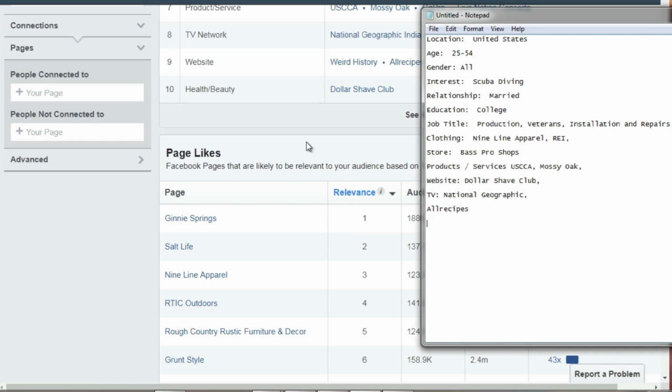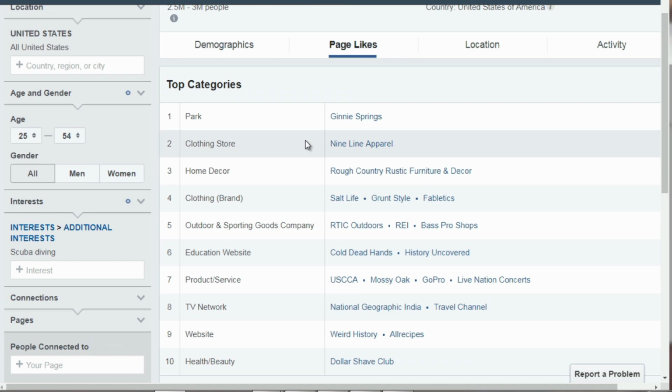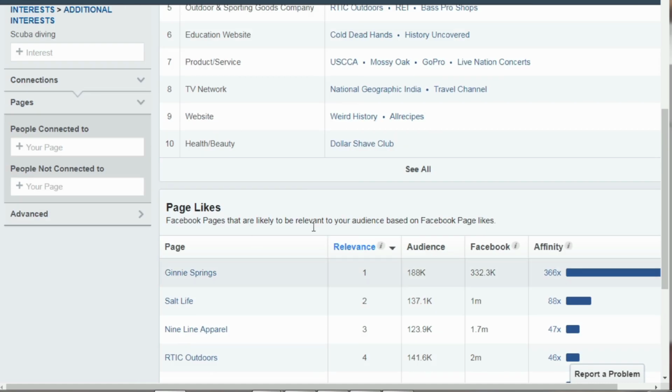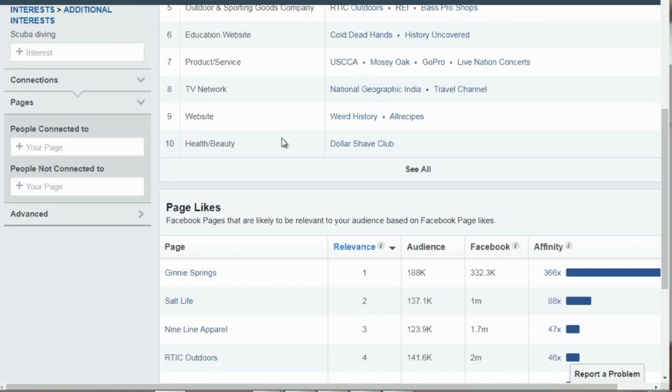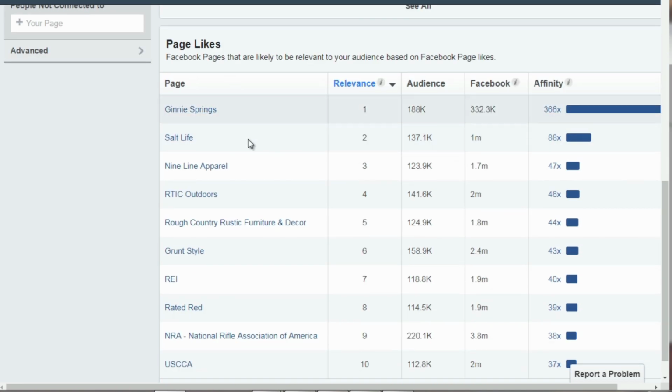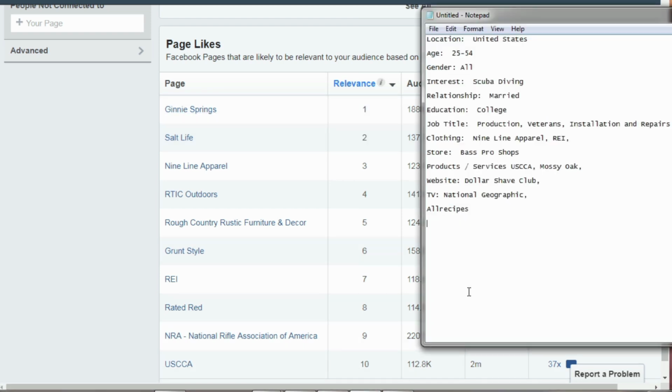And then we've got page likes. What's the difference between this and this? This is page likes, and these are actual categories that they're interested in. So we've got page likes, we've got Jenny Springs, Salt Life, 9-line apparel.